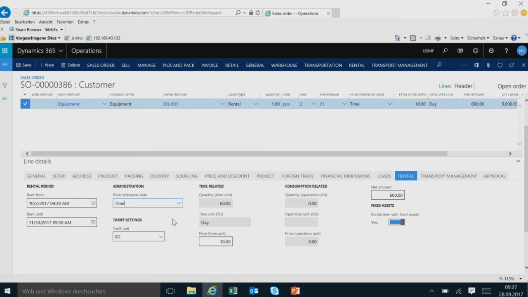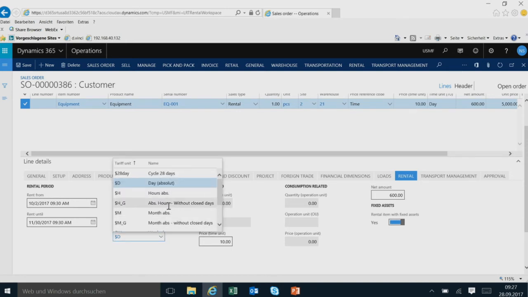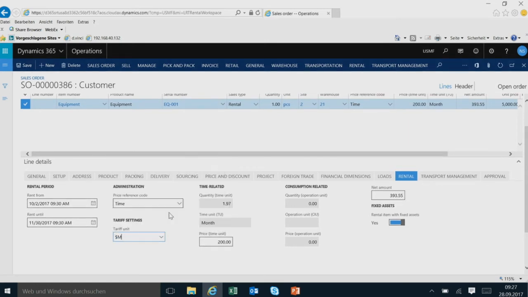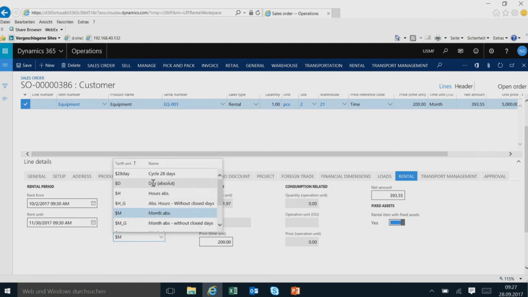Cool. Let's keep this simple. It's time related. So therefore, we have a price per time unit per day, which, by the way, is a table in the background. You can set up your price units however you want. If it would be monthly, we can see that it's 1.97 months, because I did not really take straight months. And therefore, this price is now based on a monthly invoice amount. Let's go back to daily.